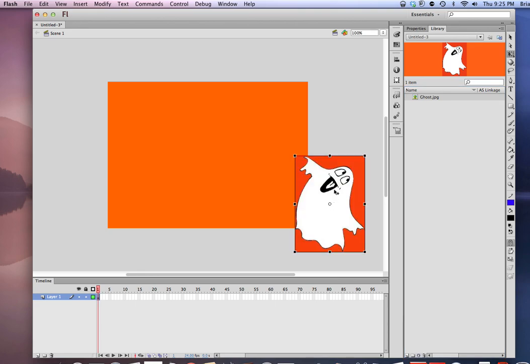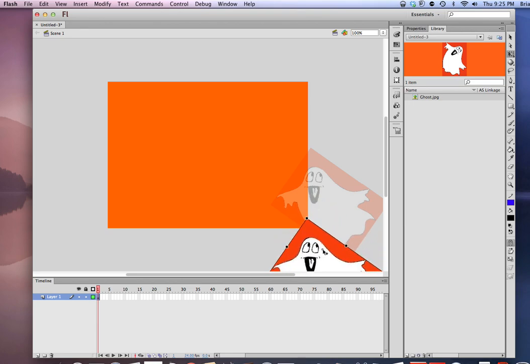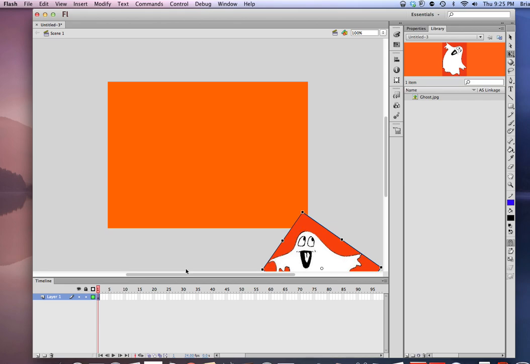Now, this ghost is actually not the direction I want, so what we want to do is go in here and hit your free transform tool, and what that'll do is put all these little black dots around it, and then you can either shrink it, you can roll it, you can transform it however you want. So let's just start it right there. And as you can see, once we brought this image into the library, this has changed into a keyframe.